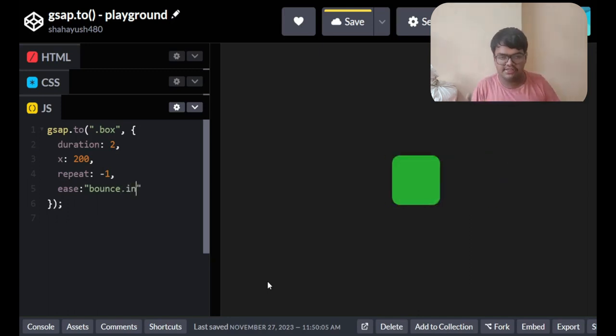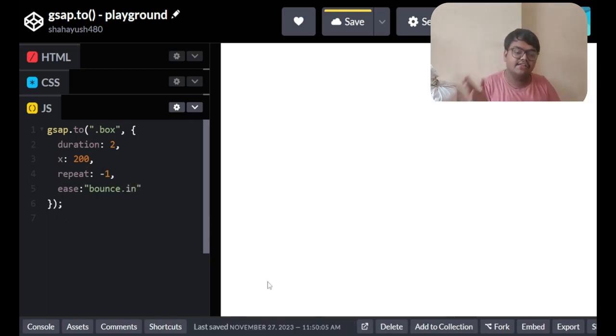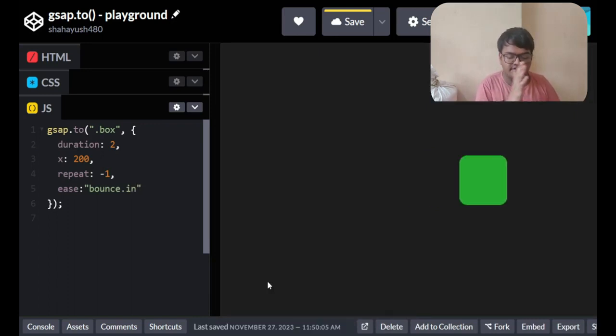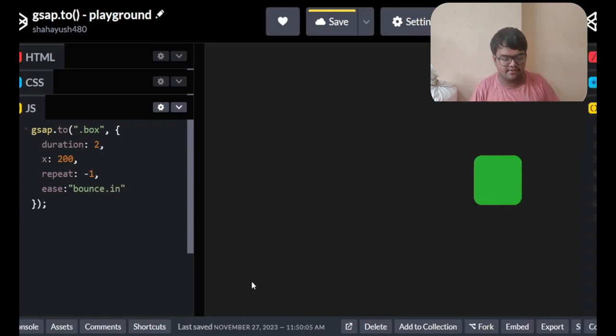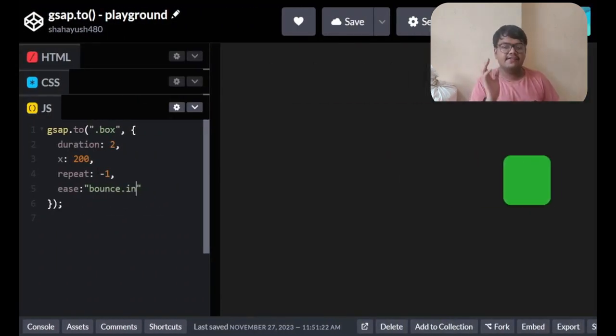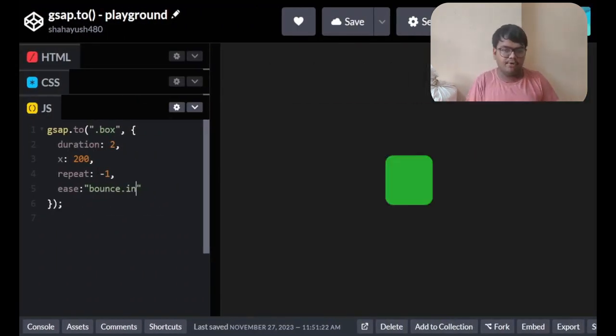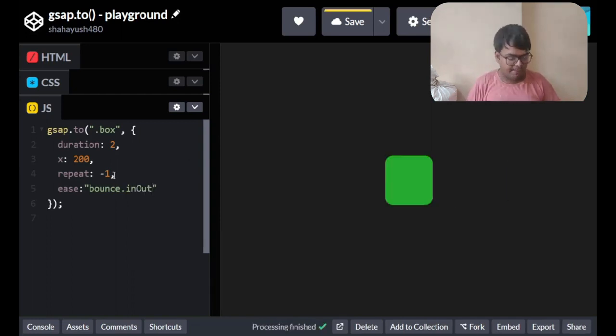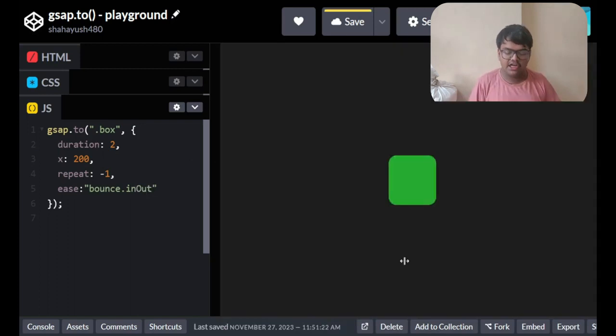So what it does is it will create a bounce effect at the start point. As you can see over here, at the start point, it is having a bounce effect and then it is easing like that. If I want to create it at both points, start point and end point, then I will just add inOut like this. As you can see, O should be capital, inOut, like that, so that it will have that effect at the start point and end point, both points.